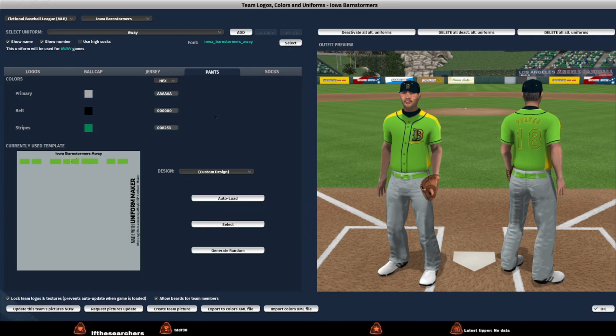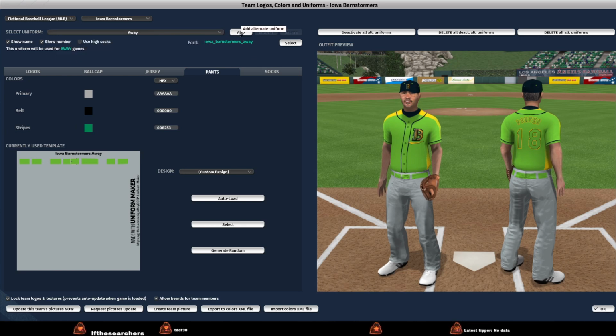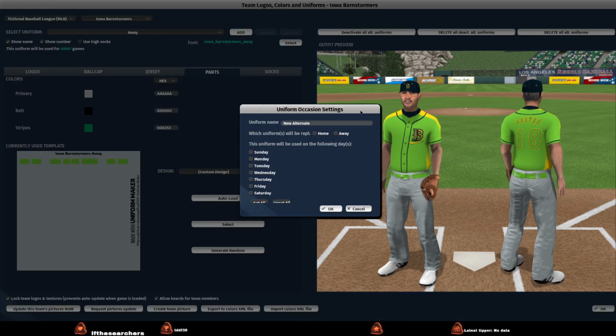Alright, so next, if you do have an alternative uniform, this is not here by default. You need to click on add. And it'll ask you for the uniform name. It'll ask you if it's for away or home. If you want to use for both, click on them. Want to just use it for home, click on home. Want to use it for just away, click on away. And then check off home.